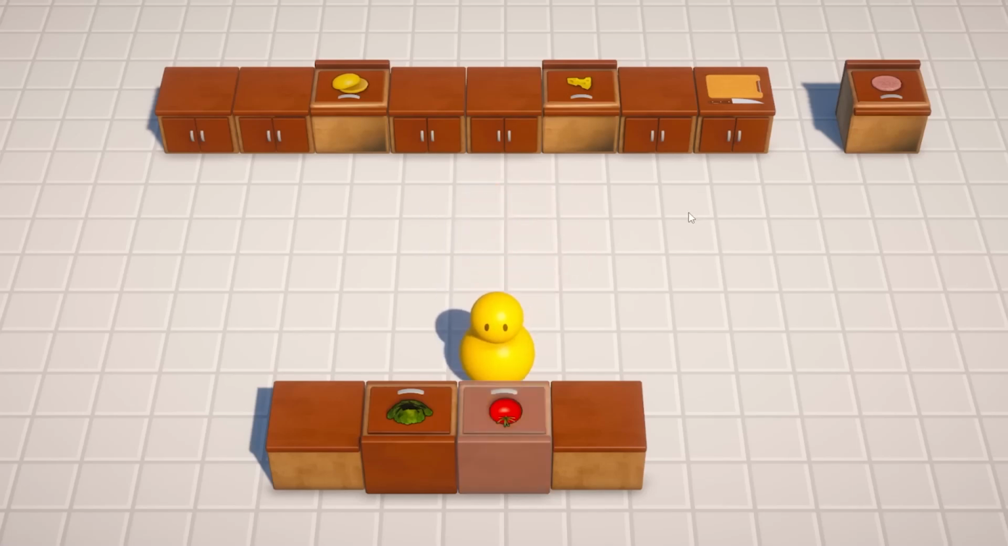Okay, so here we are, and if I go to the counter and pick it up, yep, it does work, does spawn the object. Now I can drop it in there, I can cut it, and yep, there you go, everything does work. All right, so far so good.